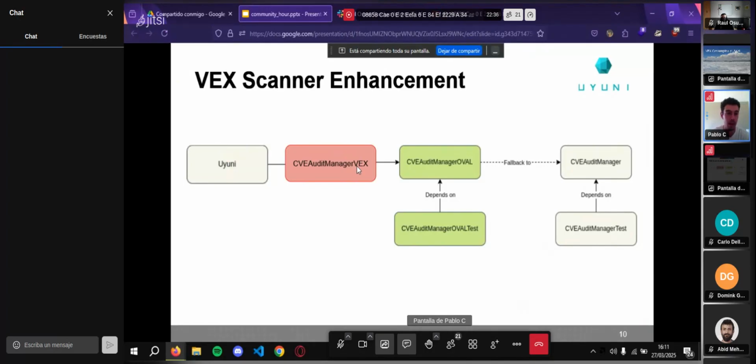For this module there is another processing, downloading, and parsing module that will download the VEX files from the vendors and store them in the database if necessary, and then the scanner, this part, will use that information to make the scanning process.